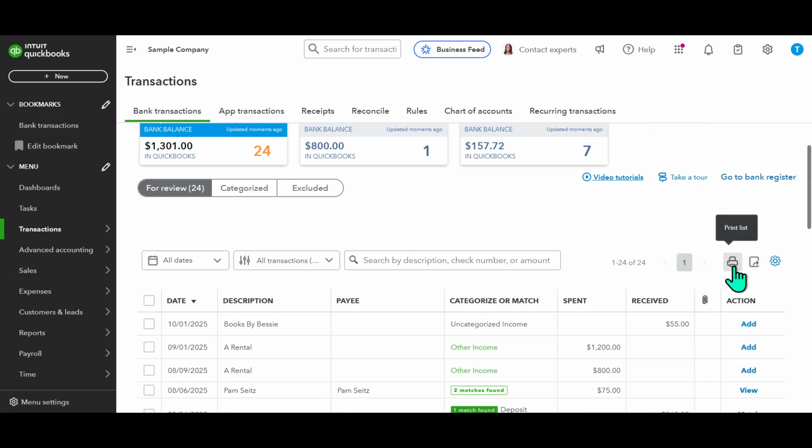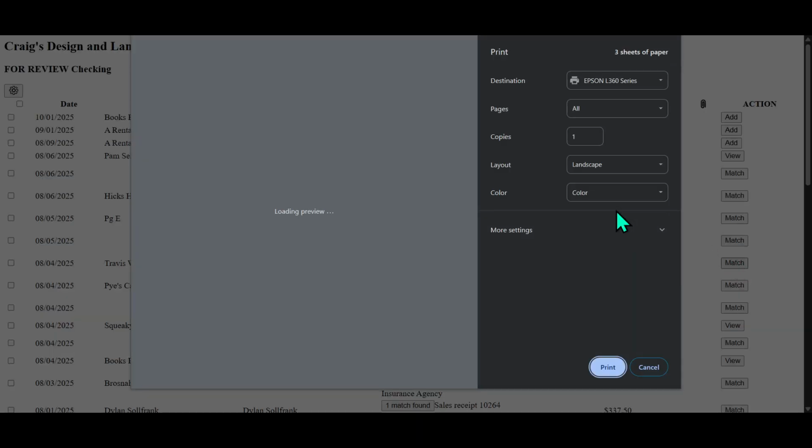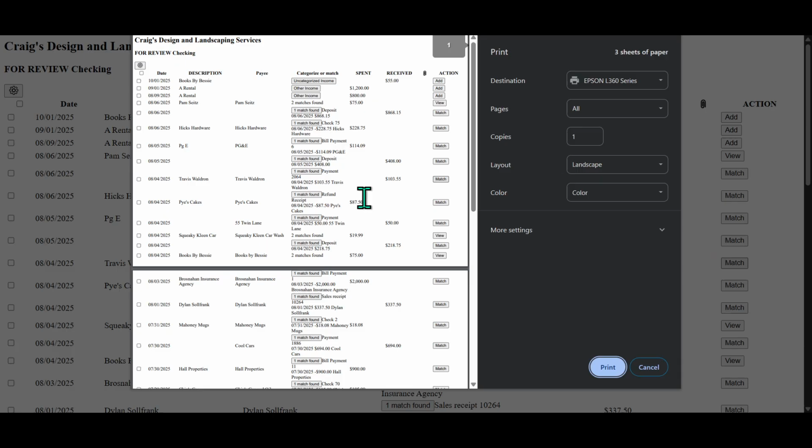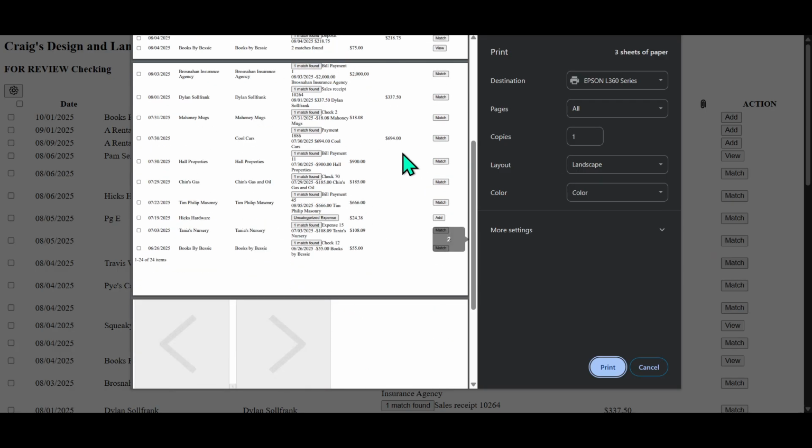Now, the part we've been preparing for, printing. Look right next to the gear icon for the printer icon. Give it a click. What follows is a print preview window. This window is your final checkpoint before you commit your transactions to paper.